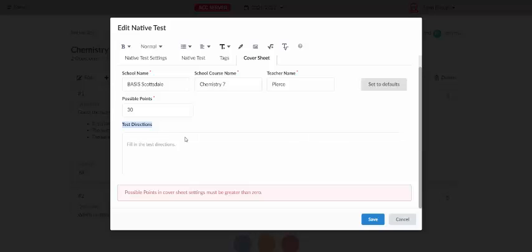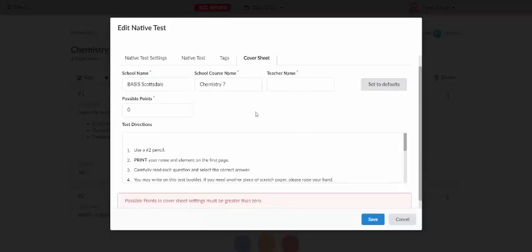Now let's say, for example, you've misspelled your name, you have misspelled the course name, etc., and you want to just set it to defaults. Selecting that button will automatically default it to your school's name, your course name. You will have to input your own name here, so we'll just do that again, and you will have to input the number of points possible.